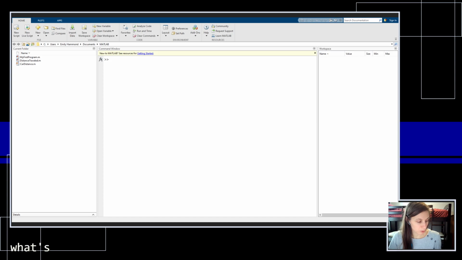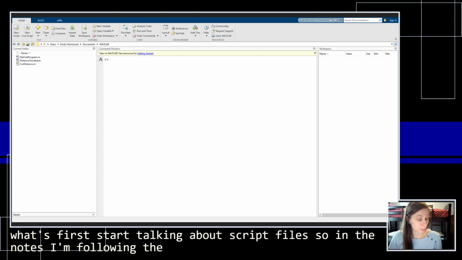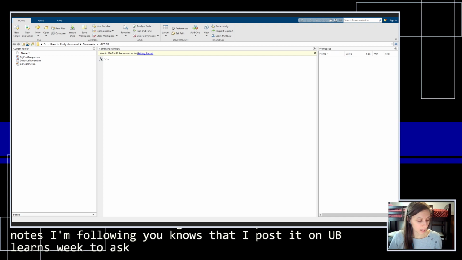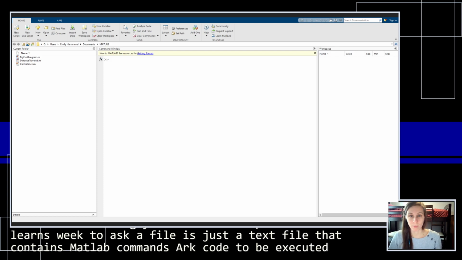So let's first start talking about script files. In the notes, I'm following the notes that I posted on UB Learns week 2. A script file is just a text file that contains MATLAB commands or code to be executed. So here I have MATLAB open.